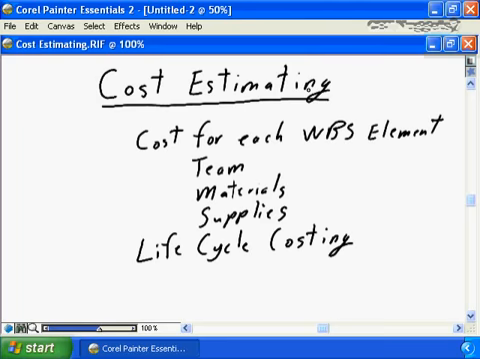The first step in developing your project budget is cost estimating, determining the cost to deliver each and every element of the work breakdown structure. The cost for each and every element of the breakdown structure can consist of a team. How much does the team member cost? How many hours the team member is committed to the work breakdown structure will determine the cost for the team.